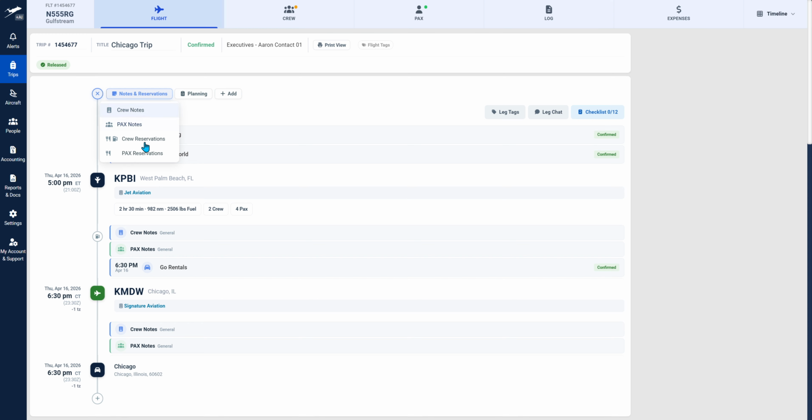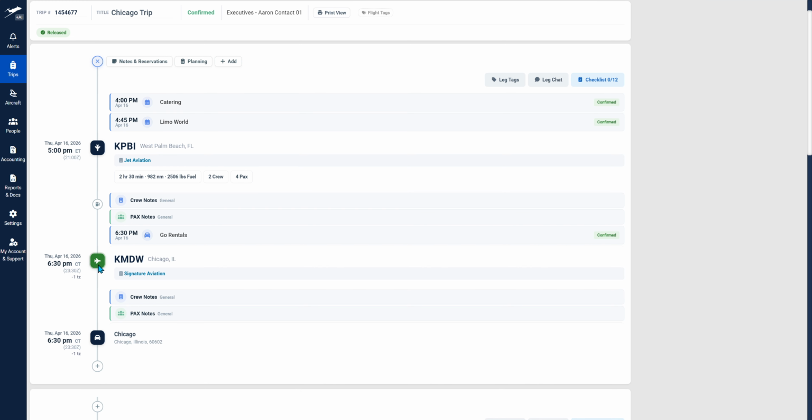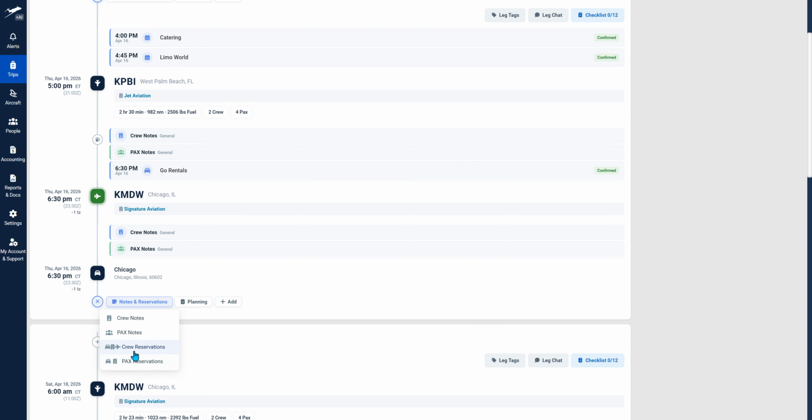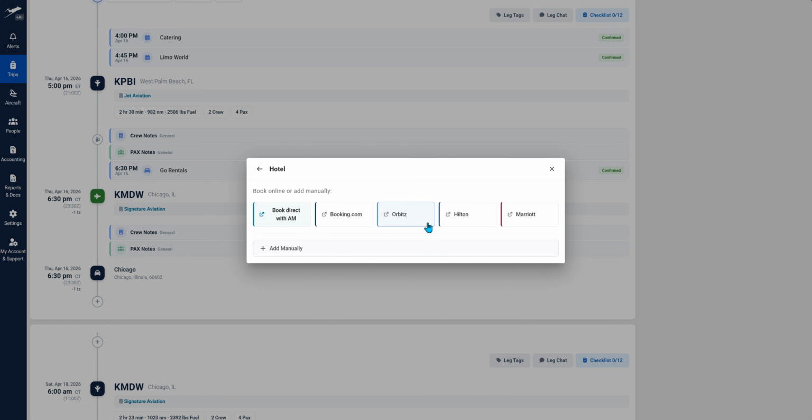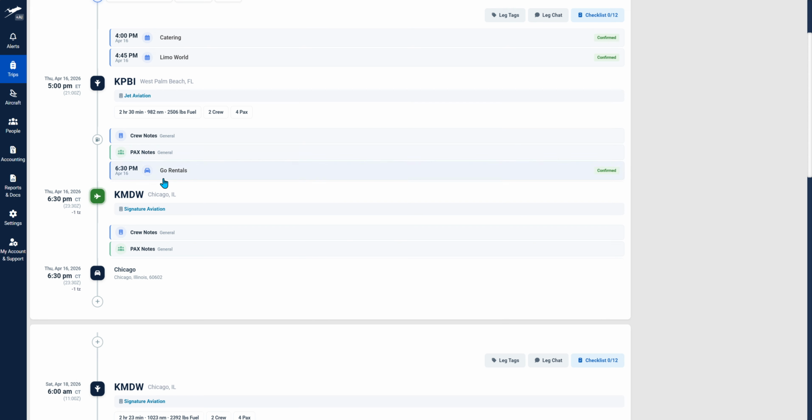If you need a hotel at your arrival destination down here, just simply click reservations, hotels, and you can use one of these methods. Obviously, Marriott is the overwhelming favorite for everyone. And once you get your Marriott confirmation email, you can simply forward that to your airplane manager custom email address, and the notes and the confirmations will automatically be inserted into this trip for you.